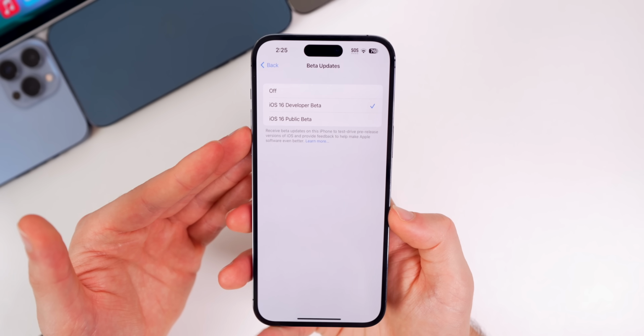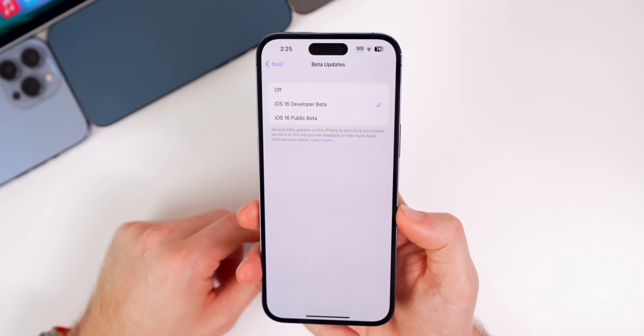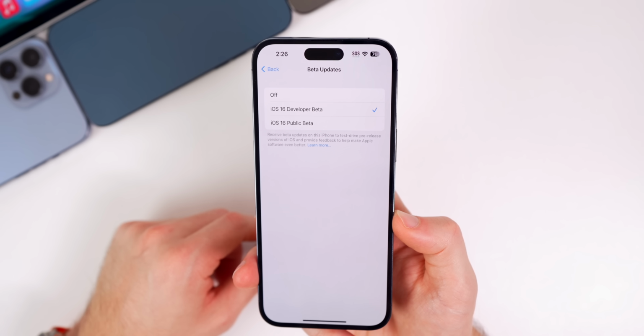So that is a pretty massive change, and that is going to completely change the way that we install developer betas on our devices. I think a lot of people are going to start paying that $100 a year.